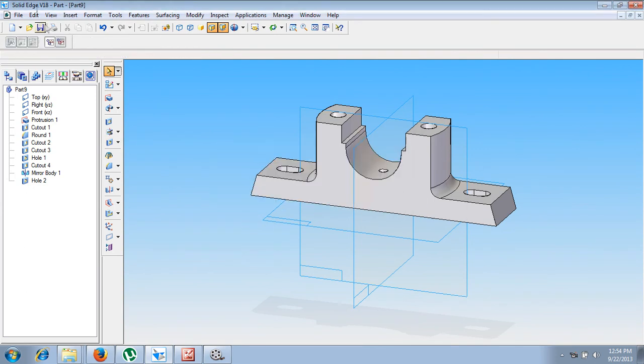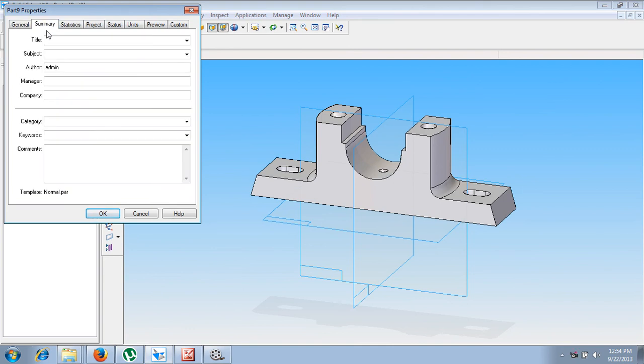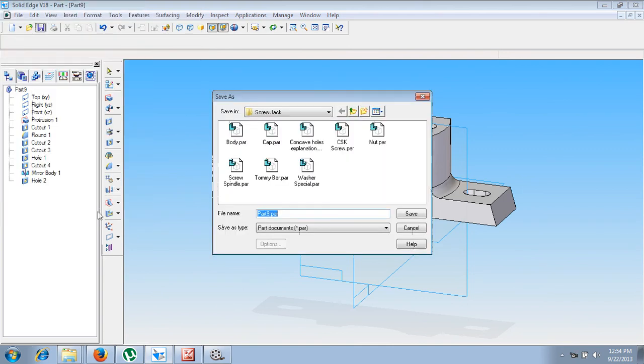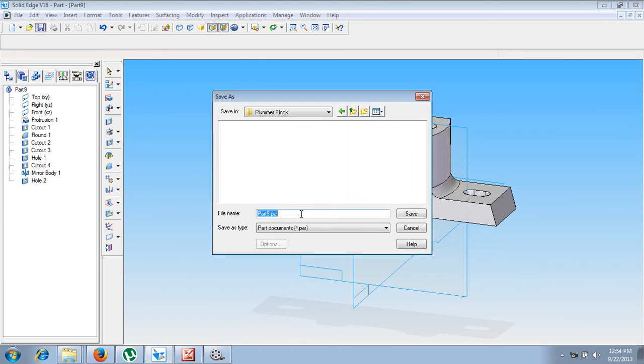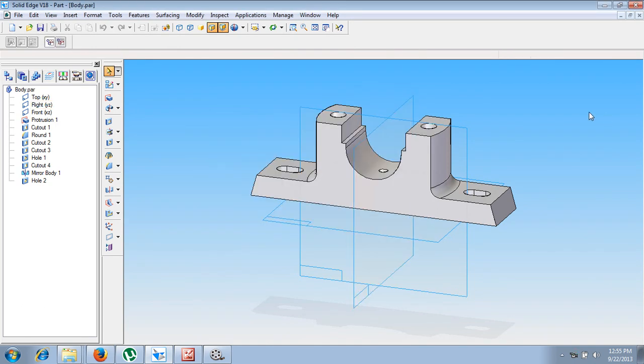Now it has to be saved properly. How to save this? Go to a command called save. In the summary you have to type it as body, and it has to be saved in a particular folder. So let me make a new folder as plumber block. Then let me say OK, and here once again you have to mention it as body, and this completes the construction of the body.